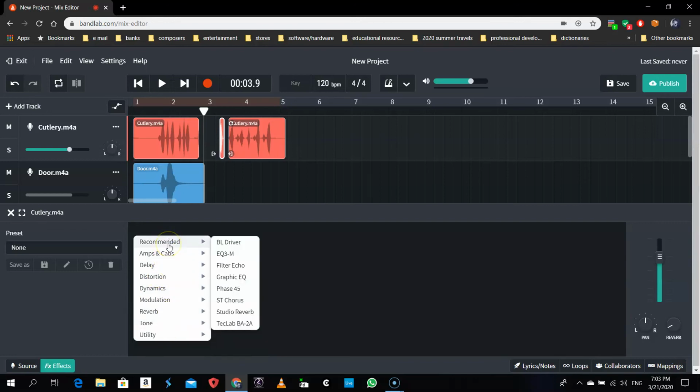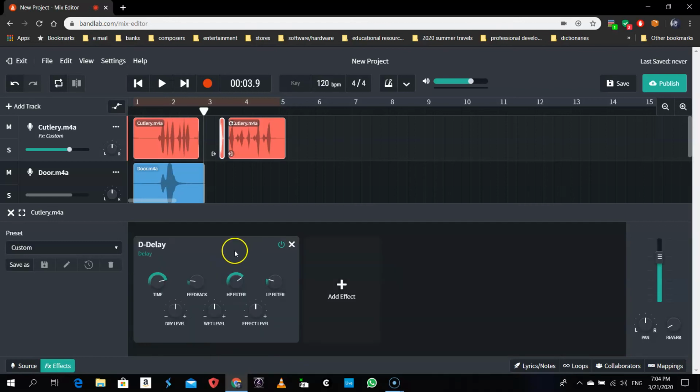You have some recommended ones recommended by the digital audio workstation, like filters, equalizers, chorus, and reverb. You also have cabinets and amplifiers. This is mostly for the people that are recording as a band that record guitars and basses. But you also have very prominent ones that you can use, like delay, for example, distortion, modulation, and reverb. Okay, so in this case, I'm going to add a delay. So I click on delay, and here you have the effect.